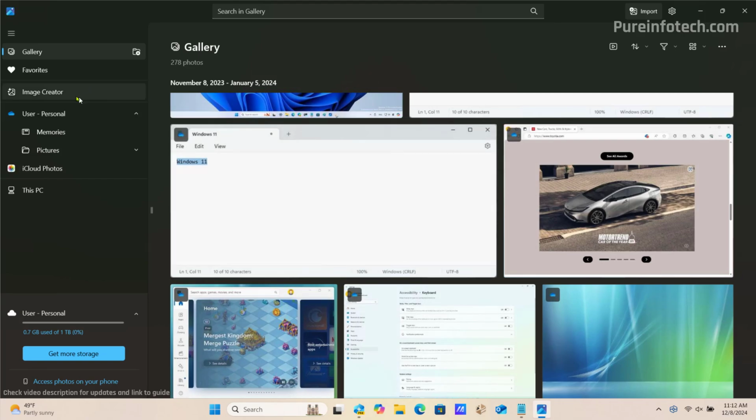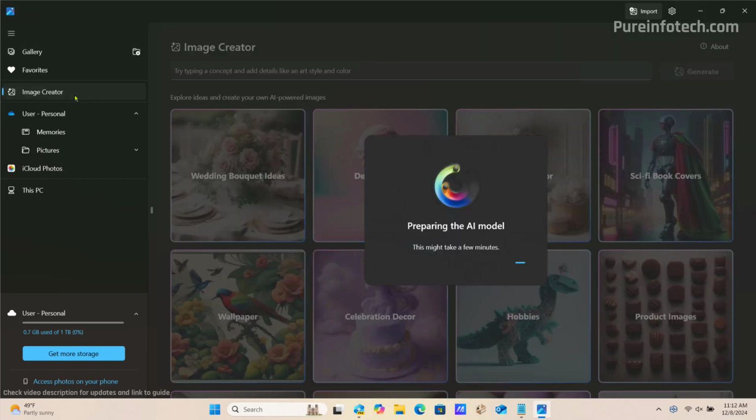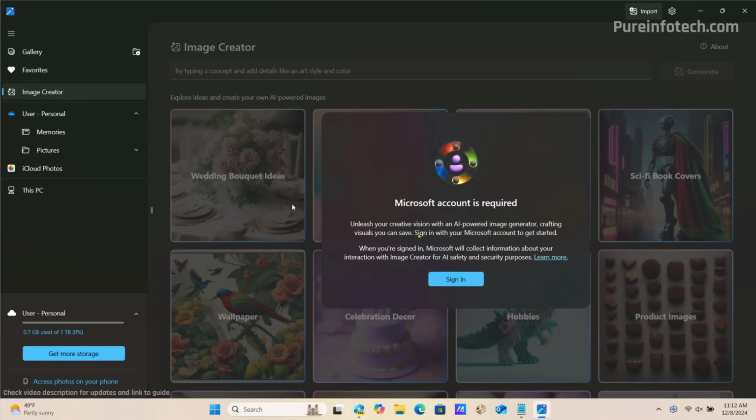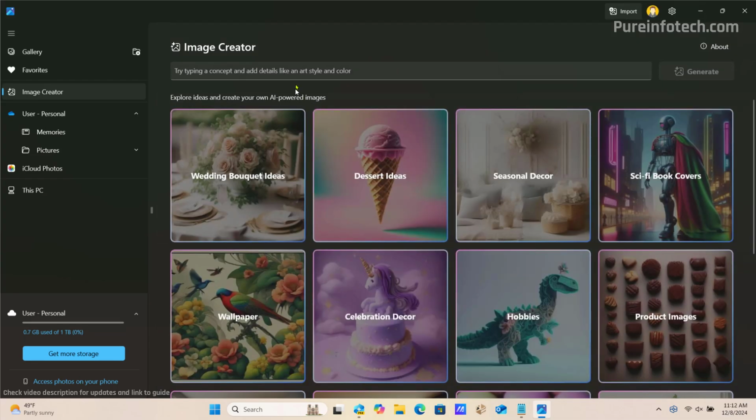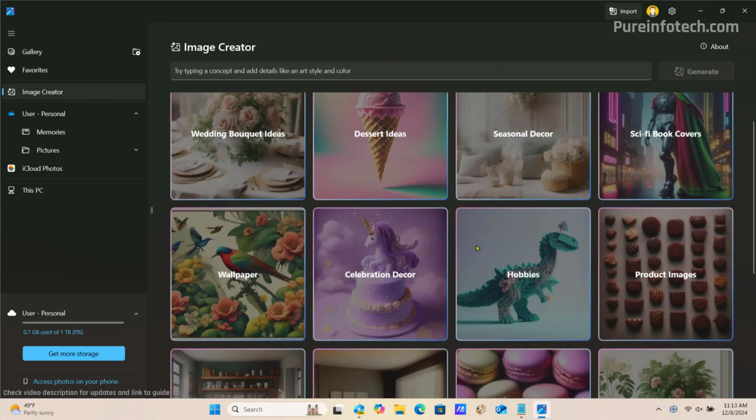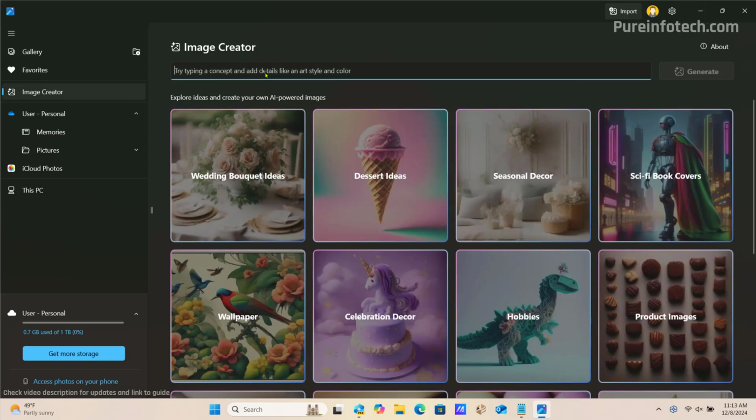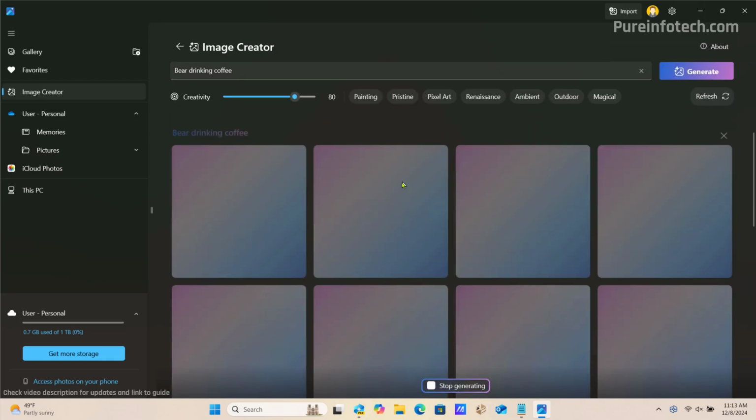Also in the Photos app, we get the image creator feature, which is basically a feature that allows you to create images based on a text prompt. And of course you have to be signed in with your Microsoft account in order to use it. Now, if you want to create an image, you just need to use any of the samples right here, or you can type, let's say for example, bear drinking coffee, and then just click the generate button.